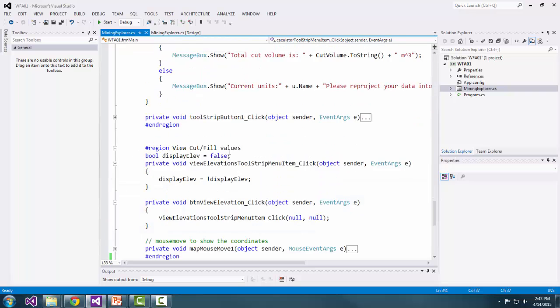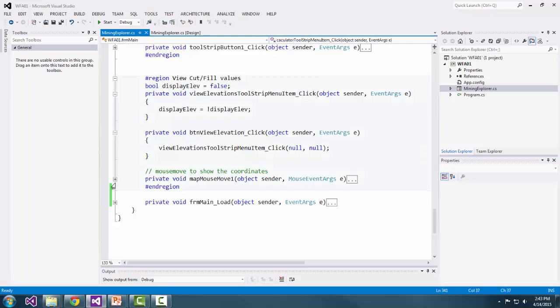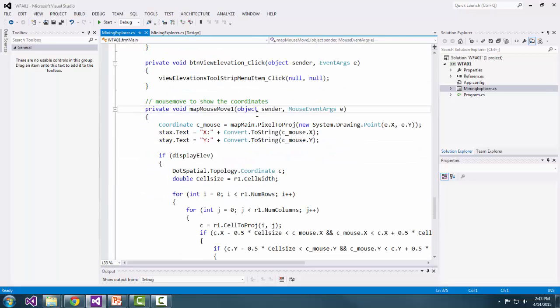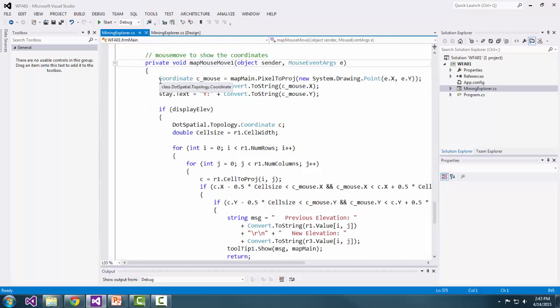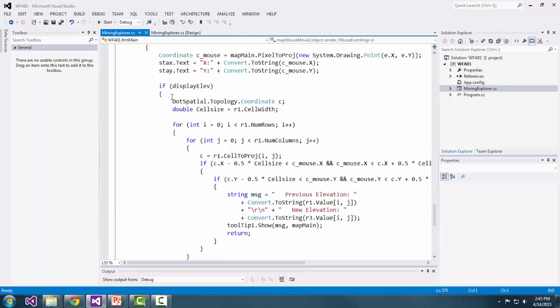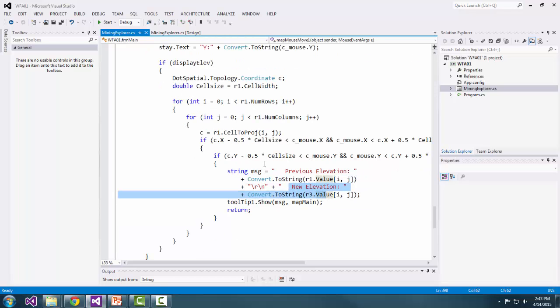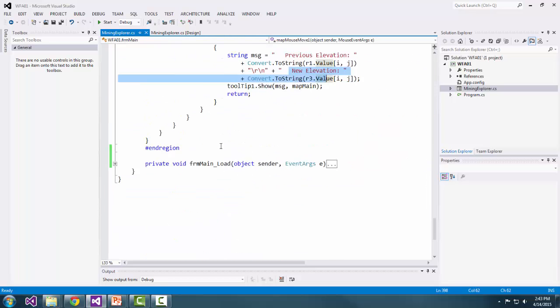And then this code represents mouse events. When you move the mouse, after you click on the view elevation, this code runs through and allows you to see the previous elevation shown here and also the new elevation of the raster. And that is our code for the modeling elevation.